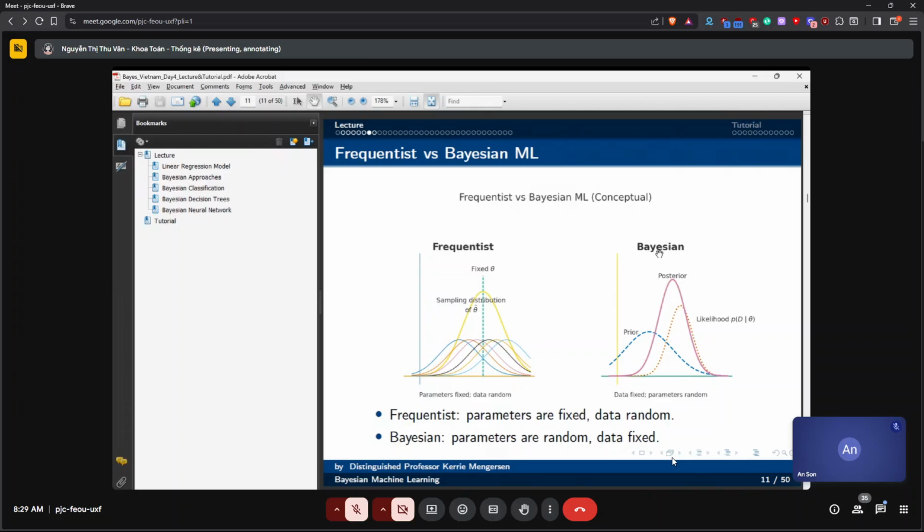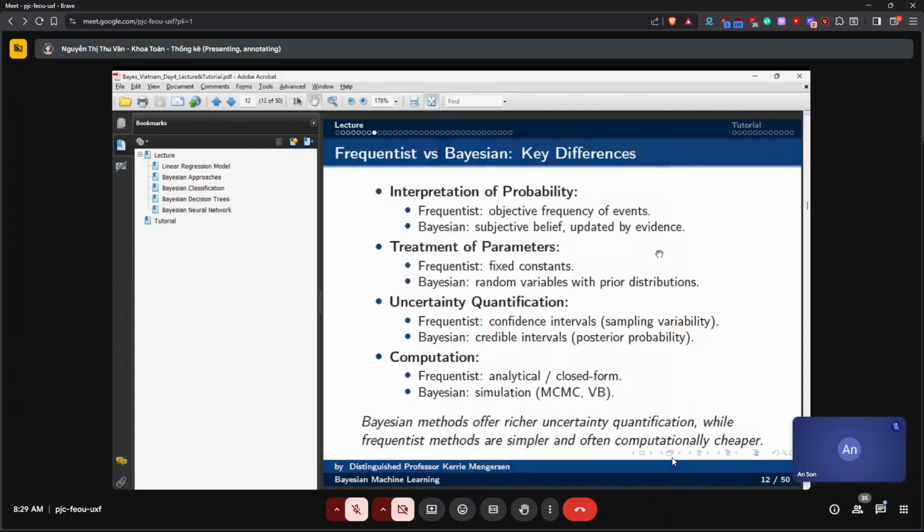So if we go to slide 12, some key differences between the frequentist and the Bayesian approach. Just 4 differences I want to talk about. One is how we interpret probability. So the frequentist approach talks about this observed frequency of events. A Bayesian approach talks about probability in terms of a belief about what that value should be, and then we update that by evidence. And as we get more and more evidence, then we learn more and more about that probability value.